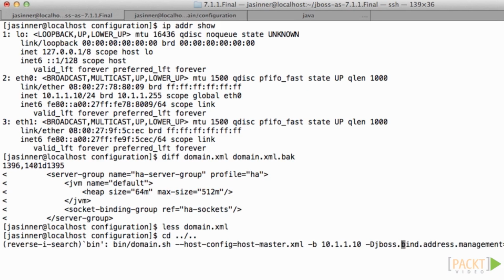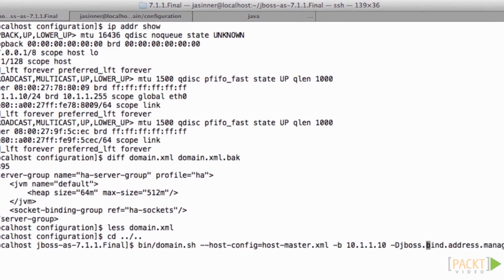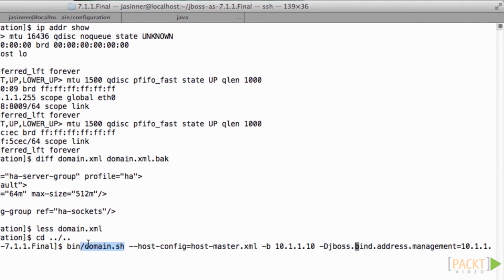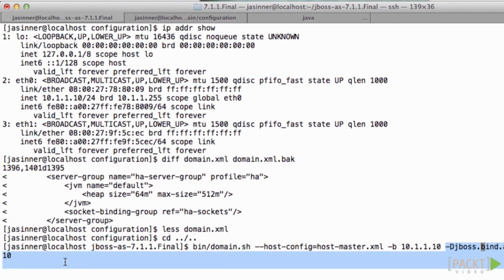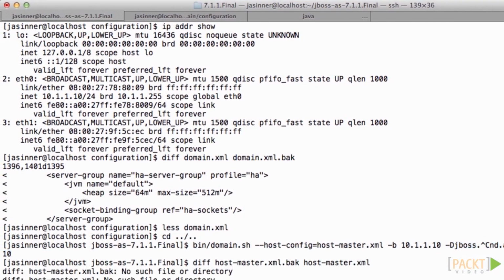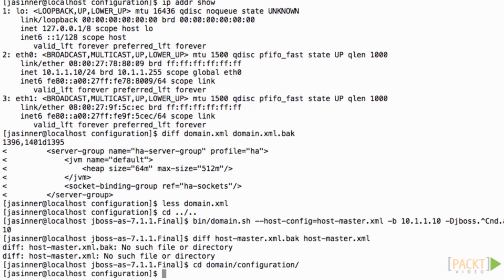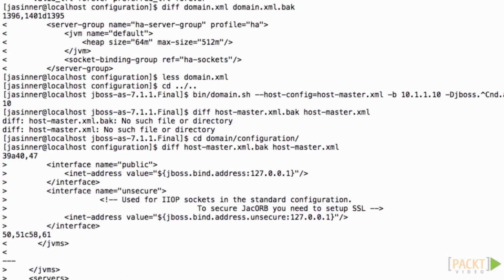So let's have a look at the line I'm going to use to run the domain. I've already shown you how to set up a domain in a previous lesson, but I'll review it here because it's rather complicated. So you can see I'm passing a host config file, which is the host configuration. I'm binding it to an external NIC, and I'm also setting the management address to that external NIC.